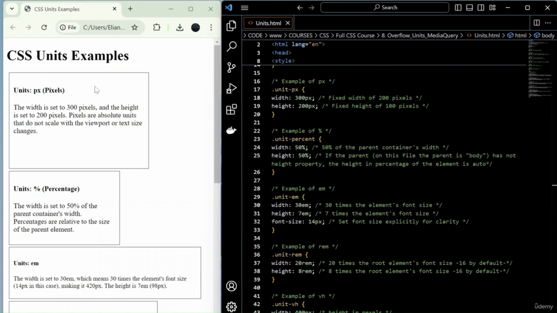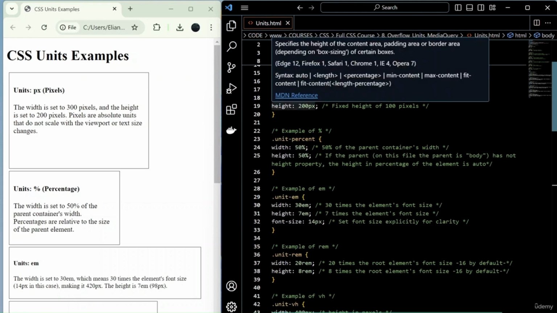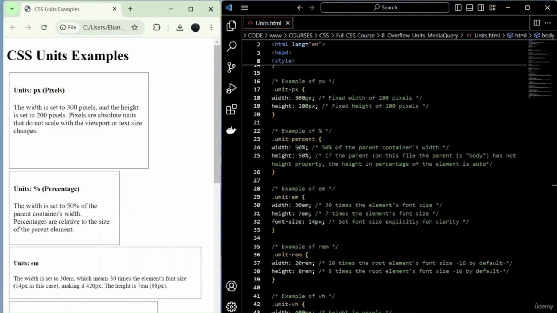Alright, so the first unit is pixels. This one is the most common. I created this first box by adding a width of 300 pixels and a height of 200 pixels. So no matter the size of the window, it will remain the same size, 300 by 200. Pixels are absolute units that don't scale with the viewport or text size changes.